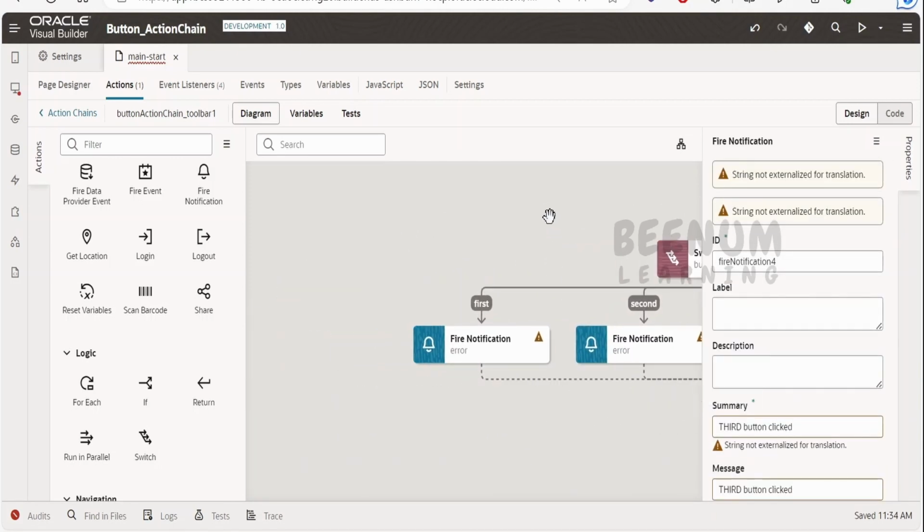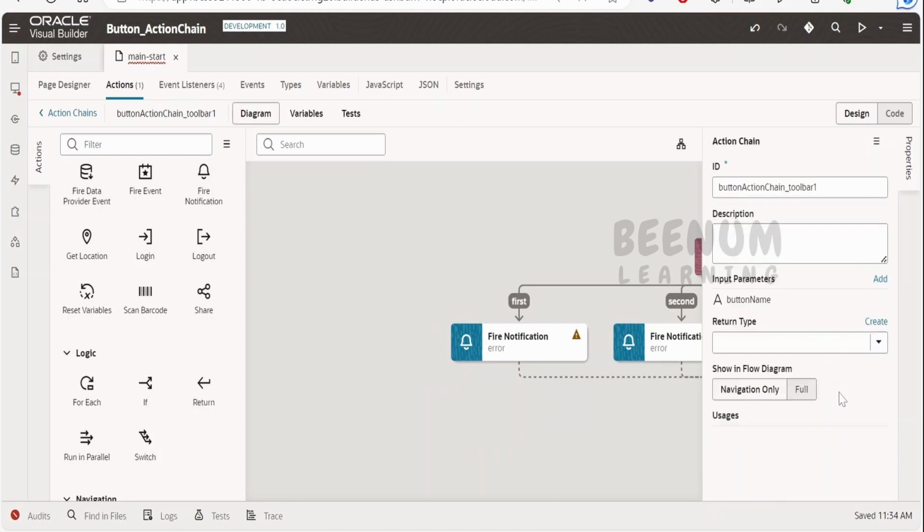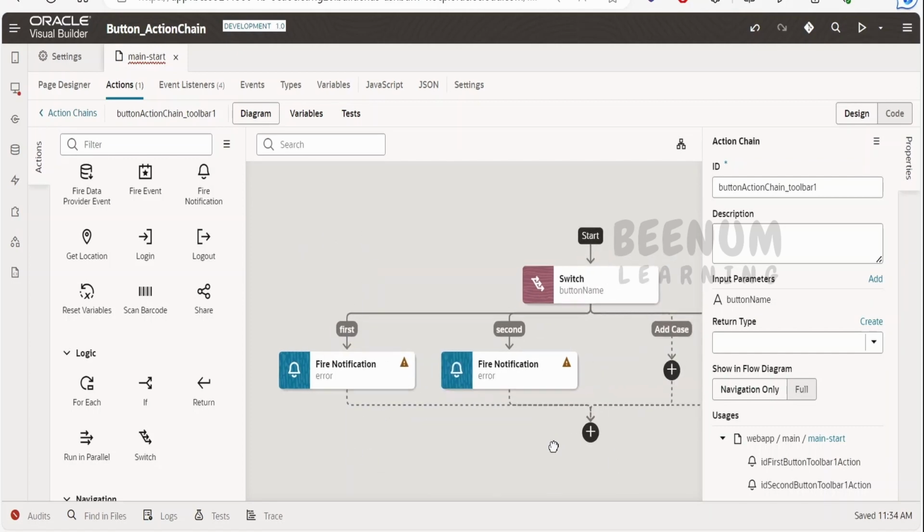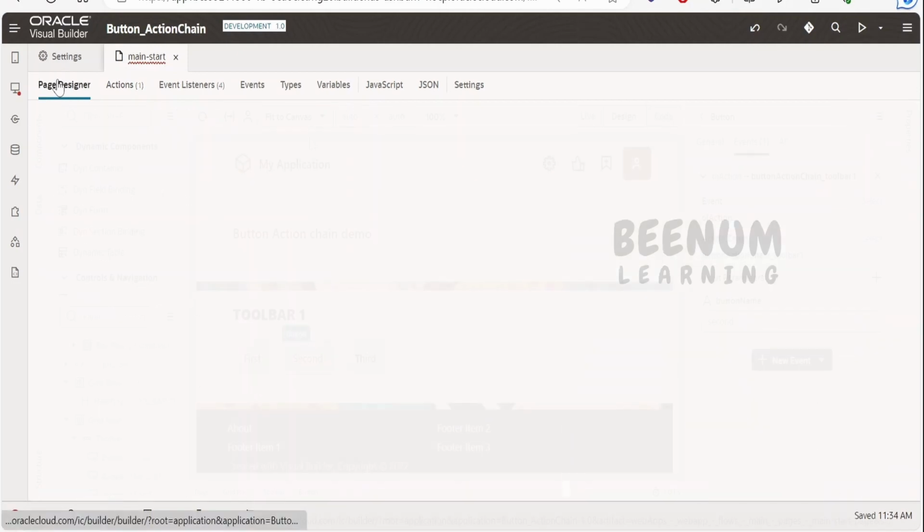One thing you have to make a note of over here is that when you create an action chain, you have to create a parameter with the help of which we can pass the value when we click on a button, that is first, second and default. Let me go back to the page.